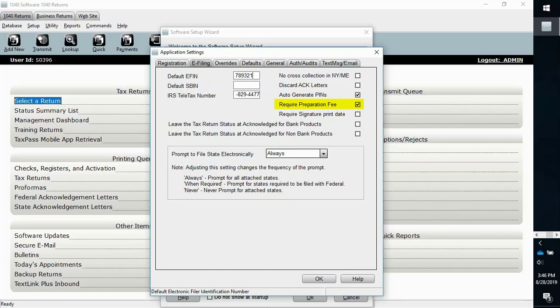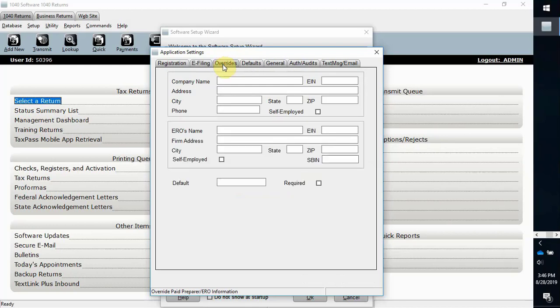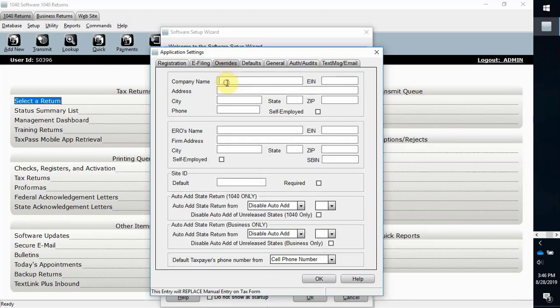Checking the box for Require Preparation Fee will make the Preparation Fee field required on all bank product returns. The third tab is Overrides. This tab is not used often, but it does contain the Auto Add State Return options for 1040 and business returns. The fourth tab is Defaults.